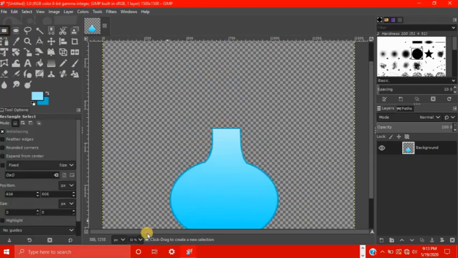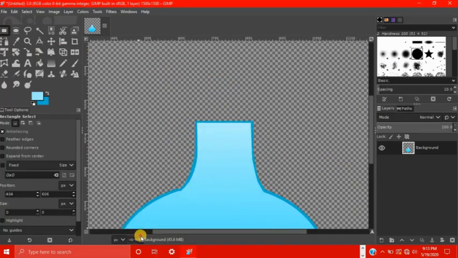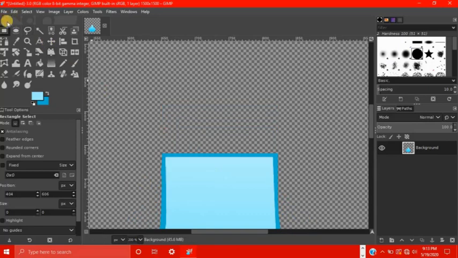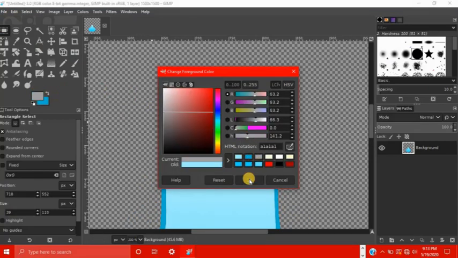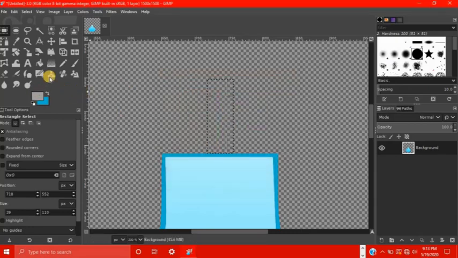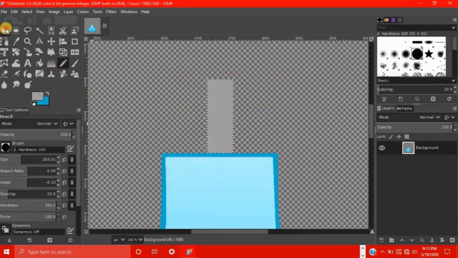So now let's create a metal pole sticking out of the trunk of the lamp. Zoom in a little bit to 200%. Use the rectangle select tool to create a pole. Make sure it's centered, a little bit taller, and let's find a nice gray color. Alright, now we can fill that in.